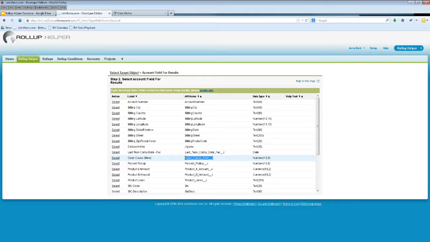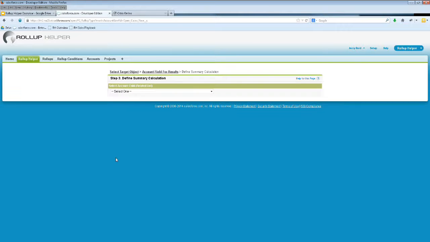And the same thing applies for Rollup Helper as well. Just keep those consistent. So if you're going to change anything, try to change the labels, and just know that the label is associated with this API name. But we make it very easy. We show both values to you, so it's easy to make a selection. So we're going to select that open cases field, because that's the field we want to populate with the number of open cases that we have.